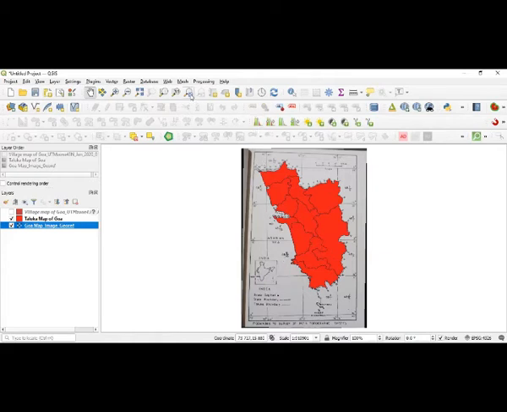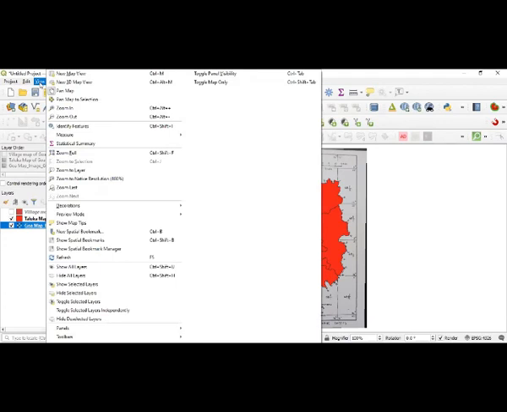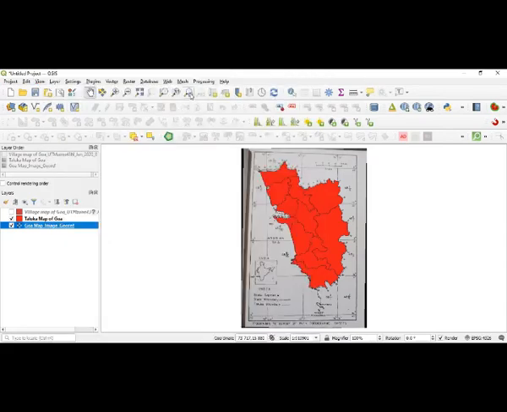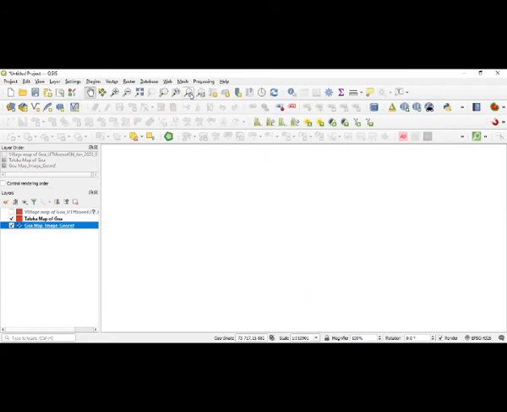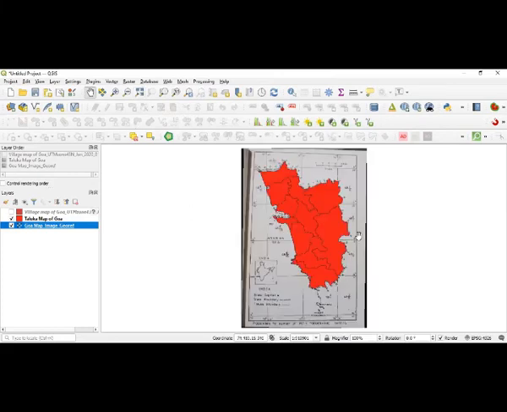And if I want to go back to whatever I had zoomed last, I will click here, zoom last, or you can go to the view menu and you have zoom in, zoom out, zoom to layer, zoom full, then zoom last, zoom next. So all that depends on what you are going to do. If I take zoom last, it will go to somewhere I had not zoomed earlier. Then again I will click back, it will come.